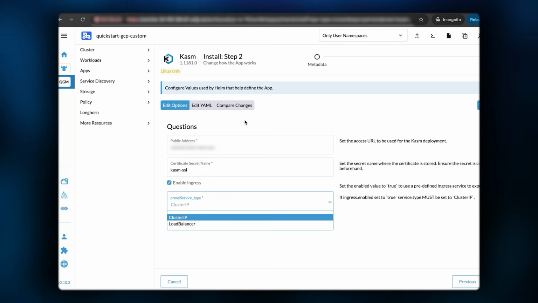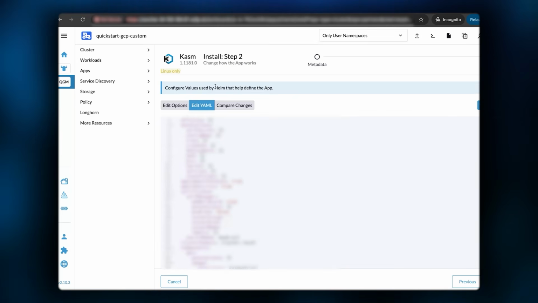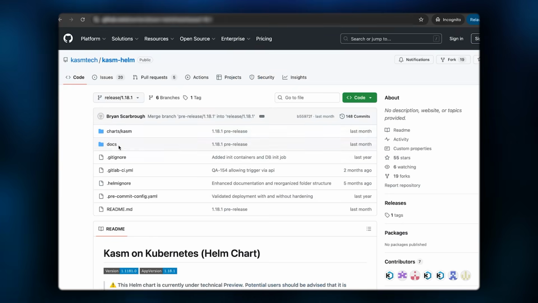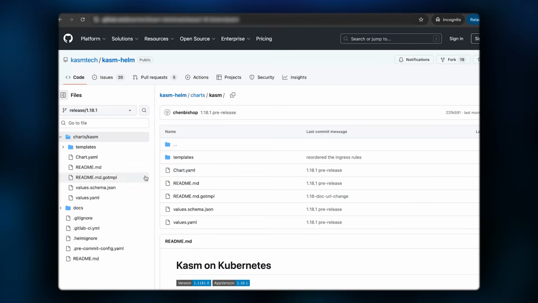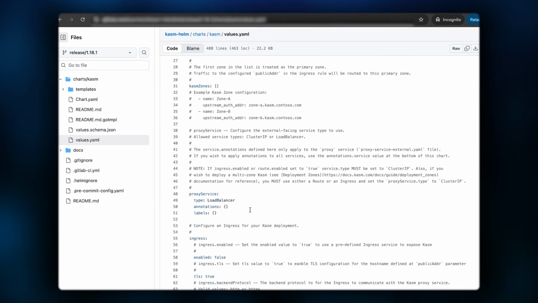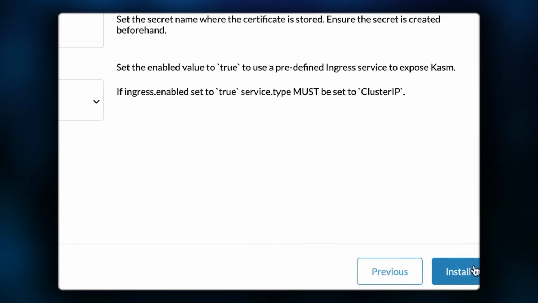That said, there are many additional configuration options available. You can browse and customize them directly from the Edit YAML tab. All of these options are documented in our Kasm Helm chart GitHub repo. If you open the values.yaml file on the GitHub repo, you'll find detailed explanations for each setting along with examples. With that done, I'll go ahead and click Install.